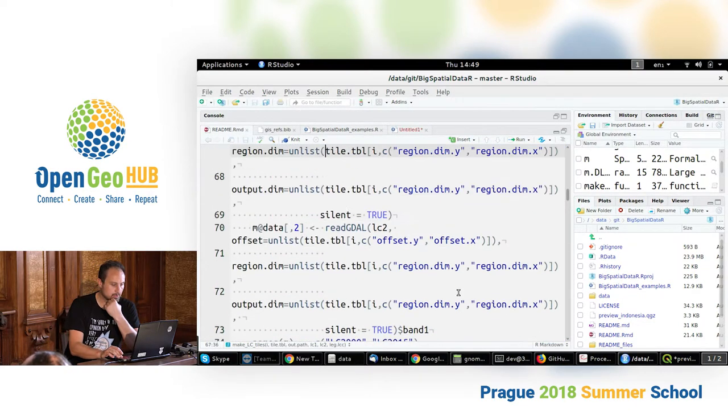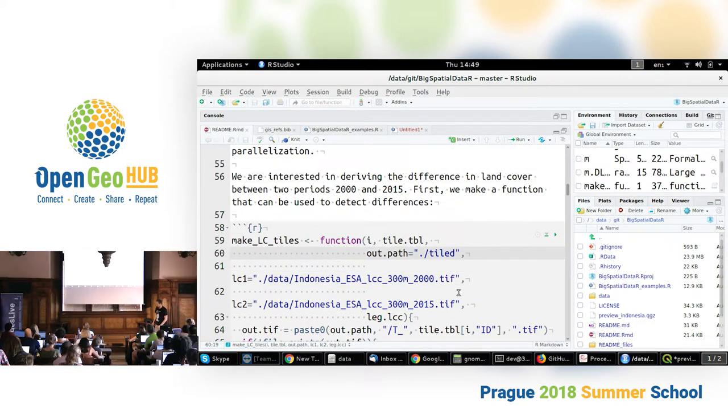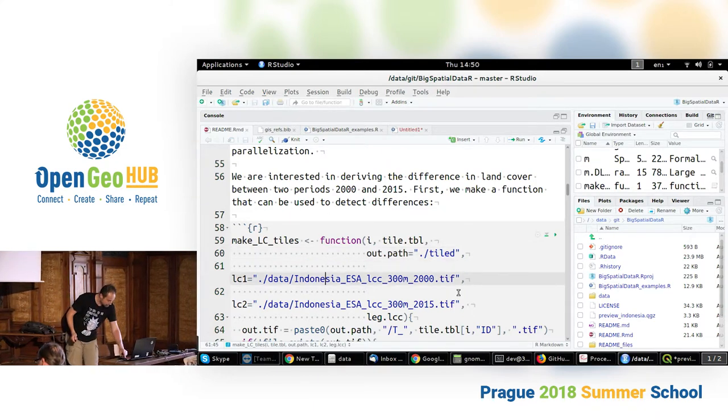So let's take a look at this function. How does it work? It has a couple of arguments. One argument is the tile, the tile sequence, that's the I. Then I also put an argument which is called a tile table. This is a definition of tiles. Then I put where I want to write the tiles, in a directory under this directory which is called tiled. And then I have a land cover for year one and land cover for year two. These are these big TIFFs. And I have some legend land cover classes. So these are the arguments.